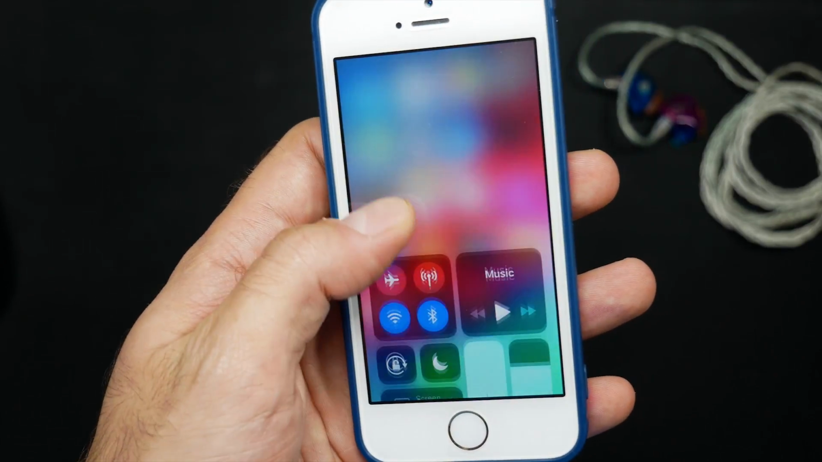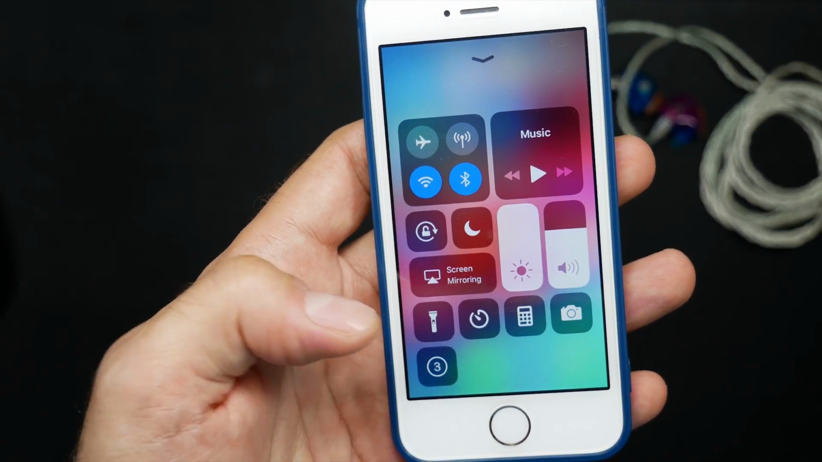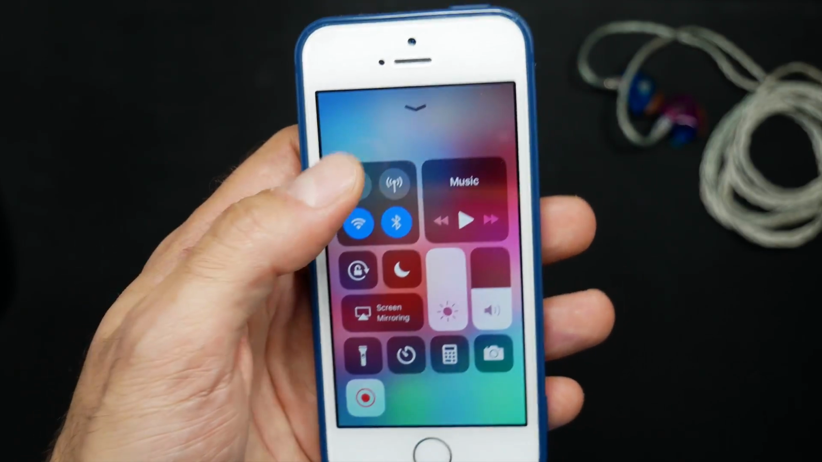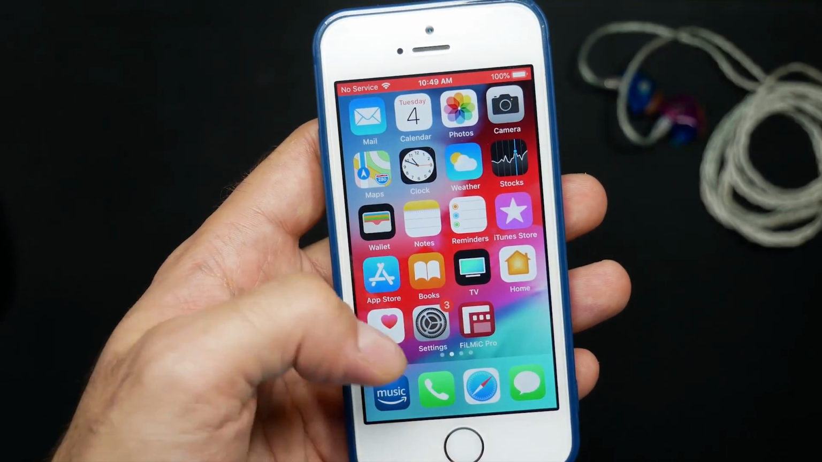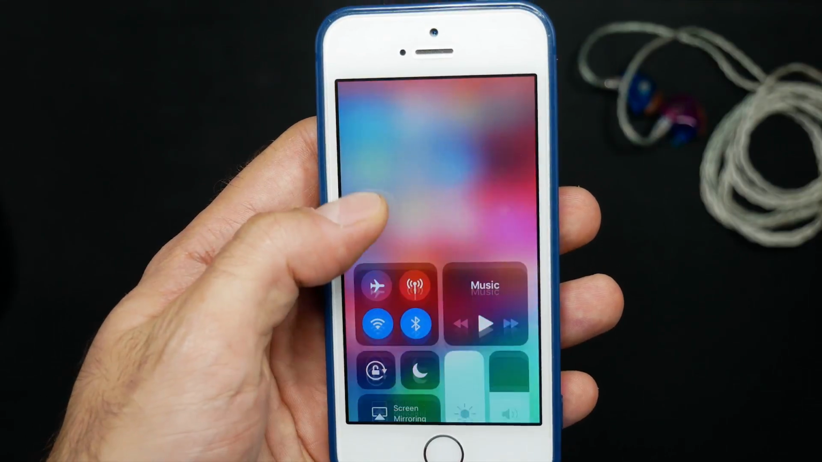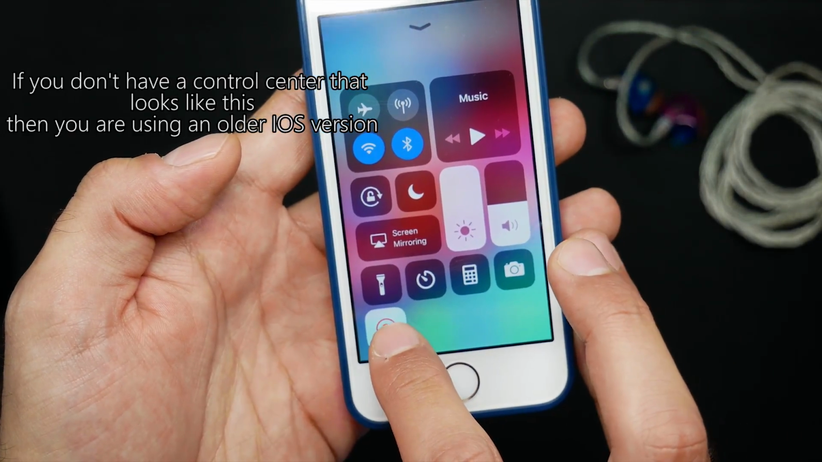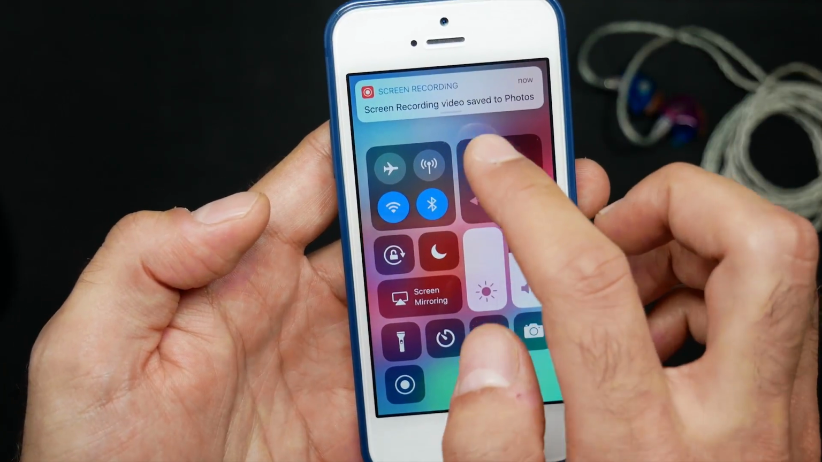Hey guys, in this video today I'm going to be showing you how to record your iPhone screen using Apple's native screen recording app. Now for this you'll need at least iOS 11. If you don't have iOS 11 and you have something earlier than that, there is an alternative. I actually have a video on that, I'll post a card above.